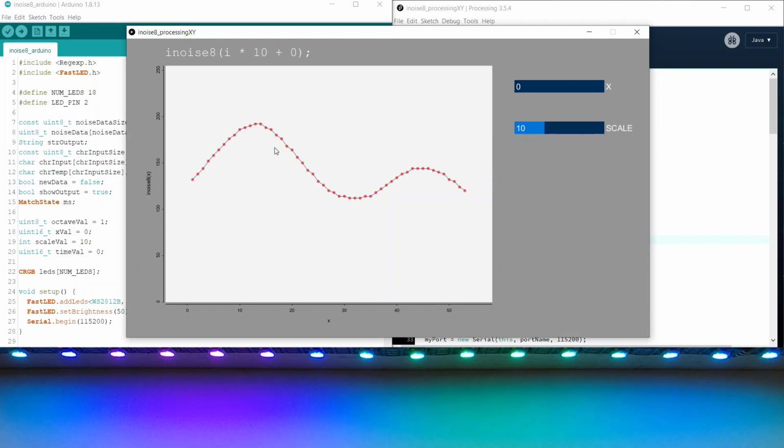You can see that this lump here on the graph corresponds to that purple lump on the strip, and this trough here corresponds to that cyan colour on the strip.